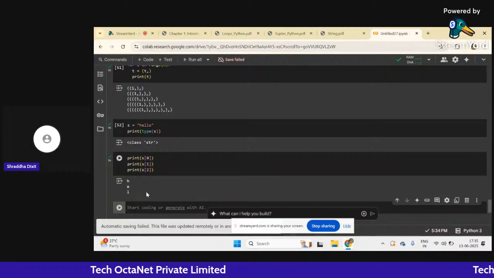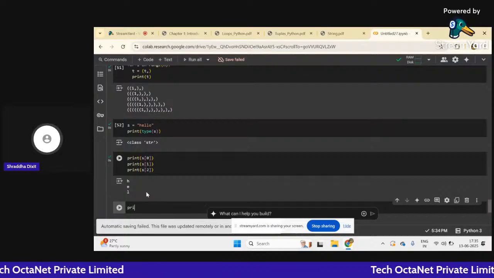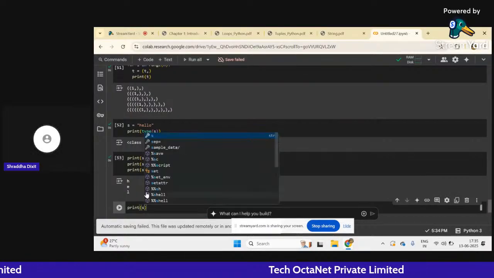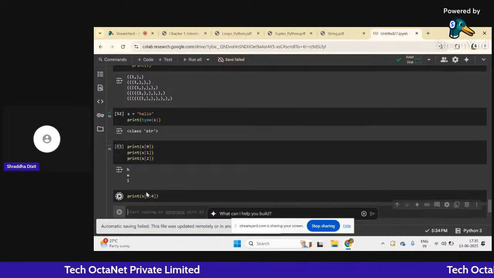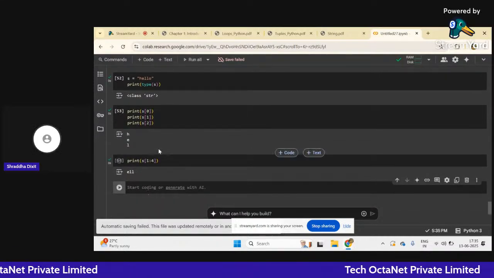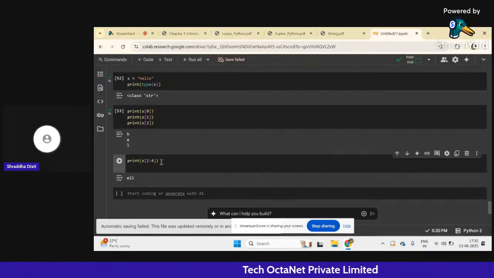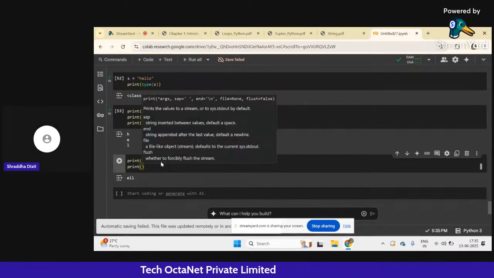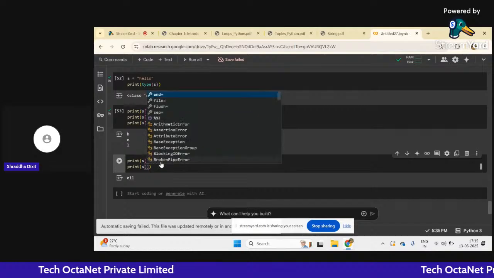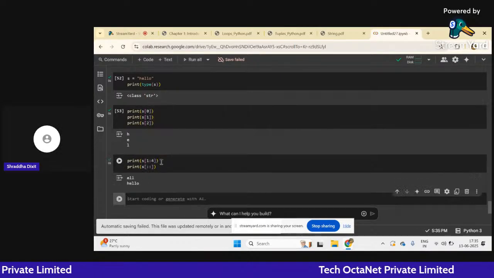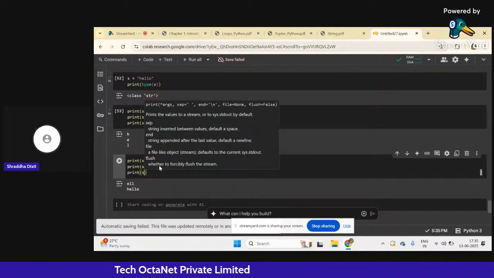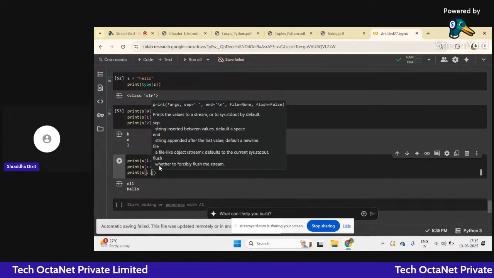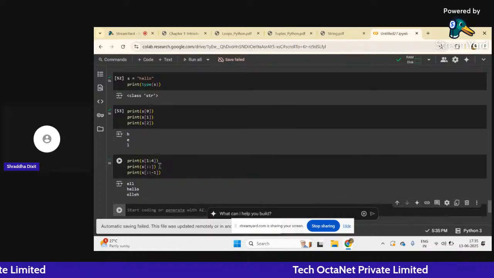Okay, so if we go on to slicing, if I say print s[1:4], this is going to return me that slice. If I write print s[:], it's going to return me the whole string. If I simply say print s[::-1], it's just going to reverse the order of the string.